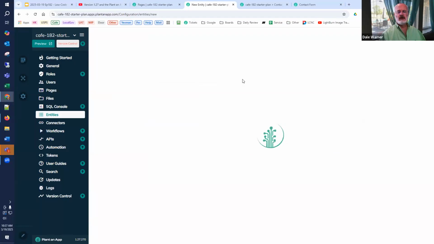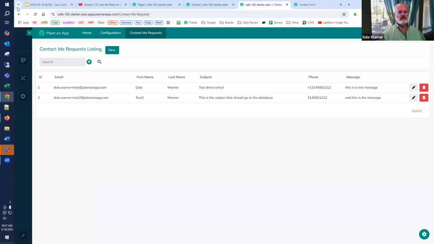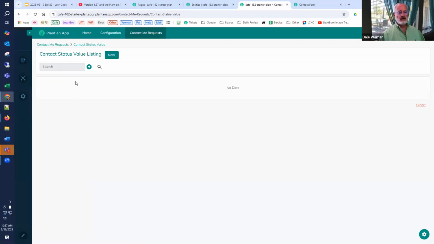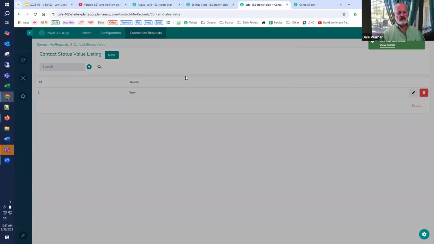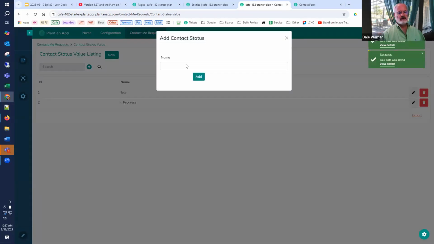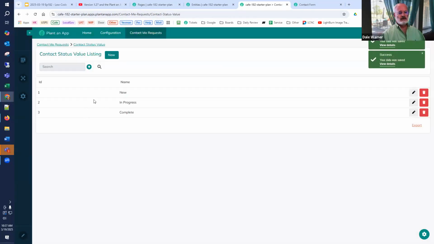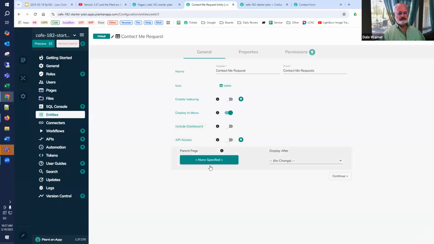And so we'll save. So creating this new entity has given us now a new menu option where we can maintain the contact status values. And so they're going to start out as being, we'll have the value of new and in progress. And we'll have another one for complete. And so 1 is new, 2 is in progress, 3 is complete. We have these new values. Let's wire these into the contact me request.